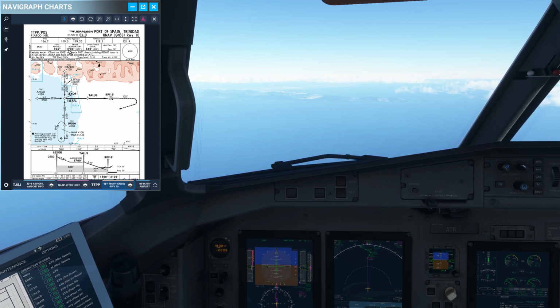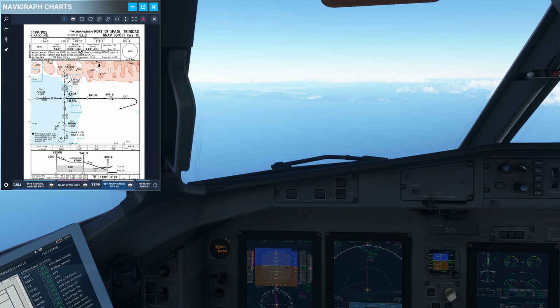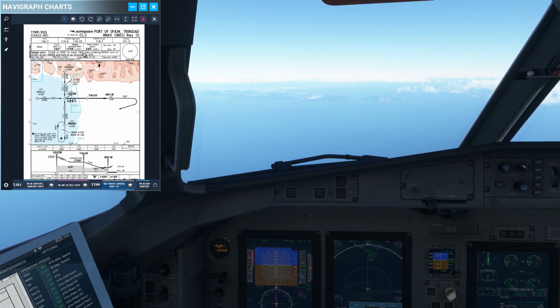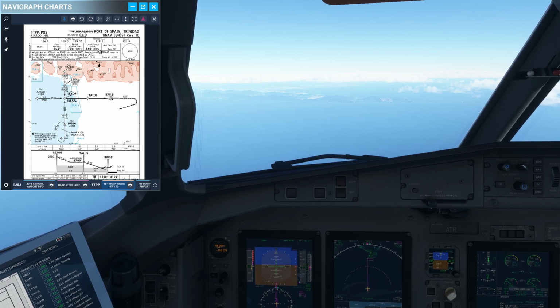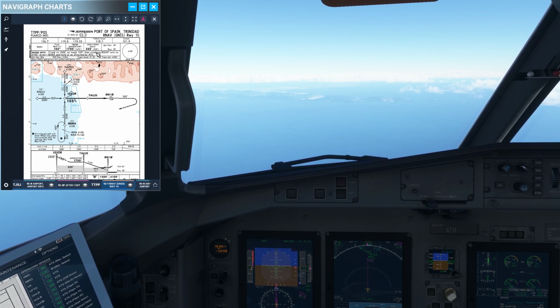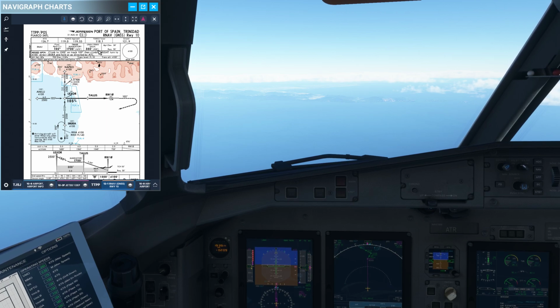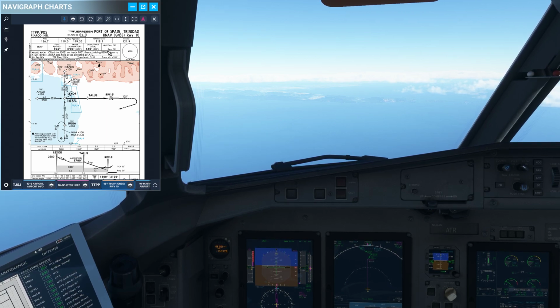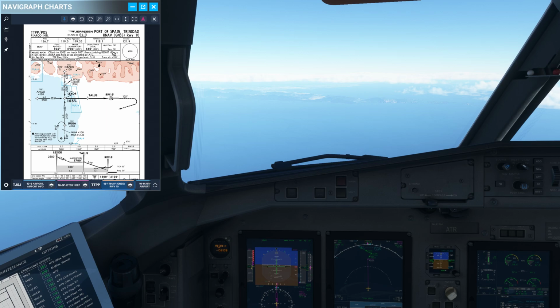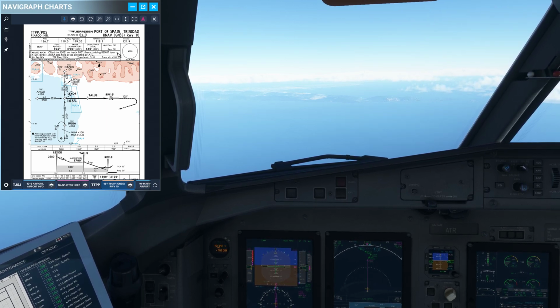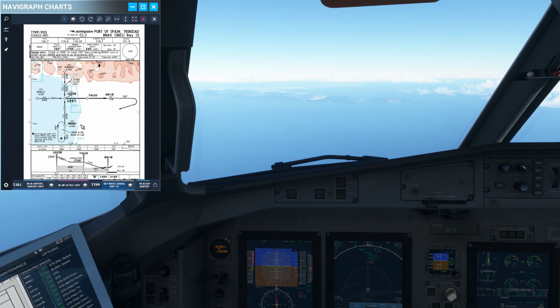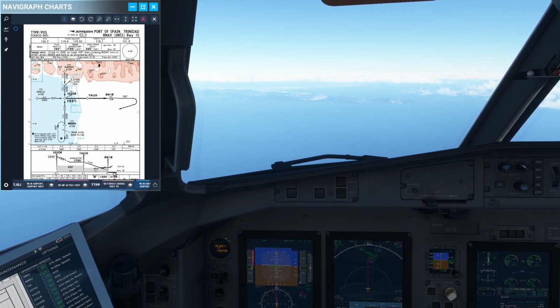So this is an RNAV approach, final approach course 105. Talus is mandatory, altitude is 1700. It's glide slope intercept. LNAV VNAV decision altitude is 350. Height above the ground is 320 feet. Airport elevation is 58. Runway elevation is 30. Airport elevation is set automatically in this airplane, so we don't have to worry about it. Minimum safe altitude around the airport reference point is 4,100 feet. Where is the airport reference point?